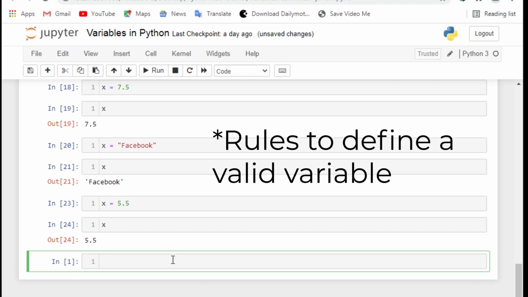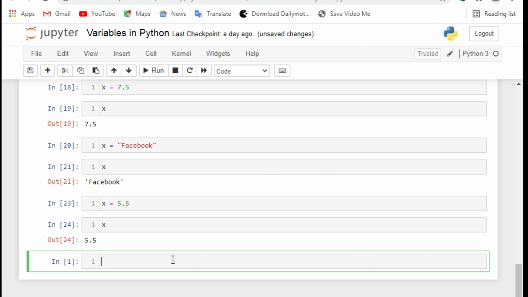Now some valid variable examples are, let's say my name, or my var, or var1. We can also give an underscore over here. So these are the valid variable names. Now some invalid variable names like 1a, or let's say percentage gh, then let's say d space f, like this.